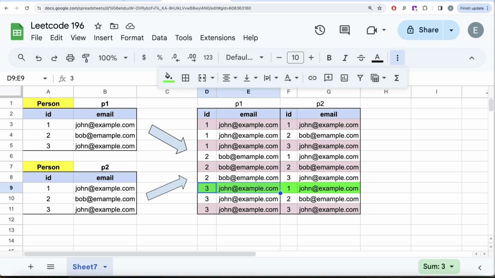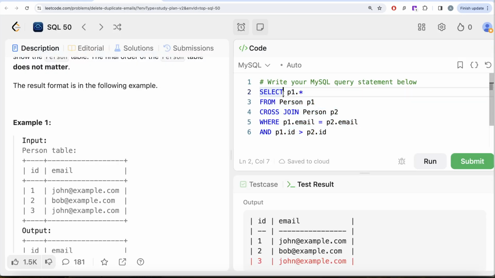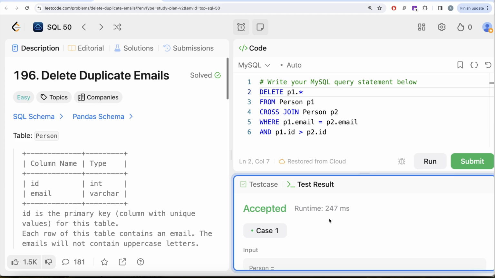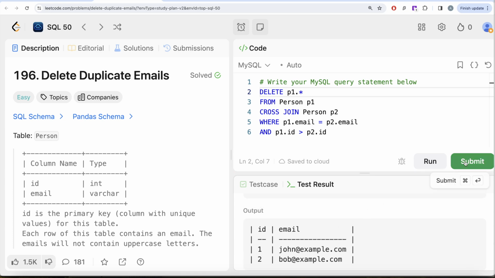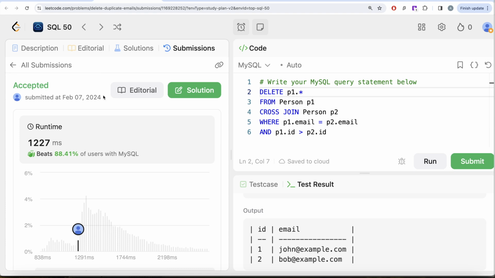So you see, if instead of select, I write delete here, then whatever was outputted after performing a cross join and these two filters is what will be deleted. So let me go ahead and run this. Let's see what we get. So yeah, this is accepted. You see that 3 and John at example.com was deleted, right? Let me go ahead and submit it so it passes all the test cases. Yeah, this is accepted and this is how we do it.